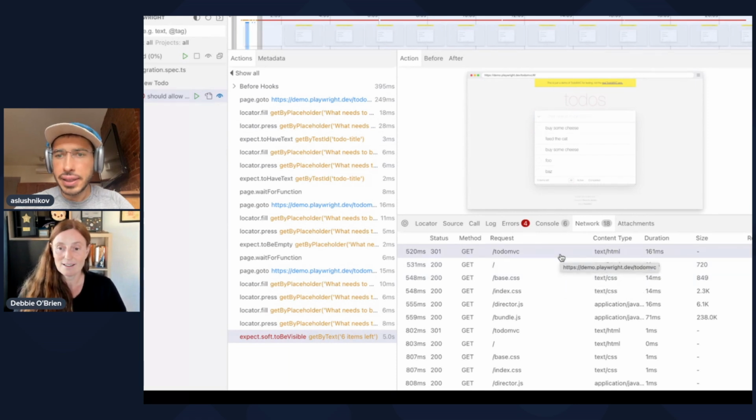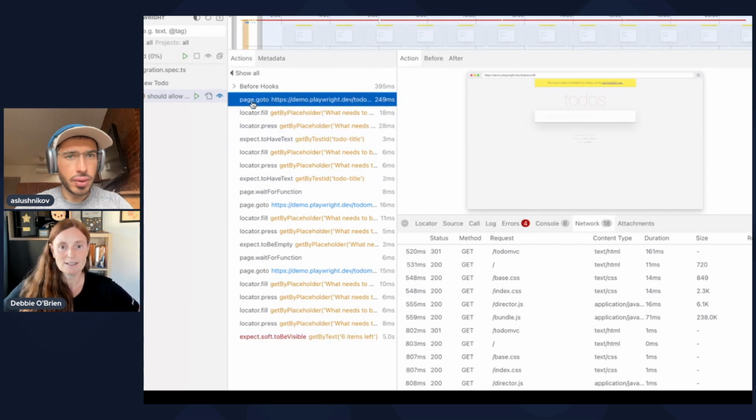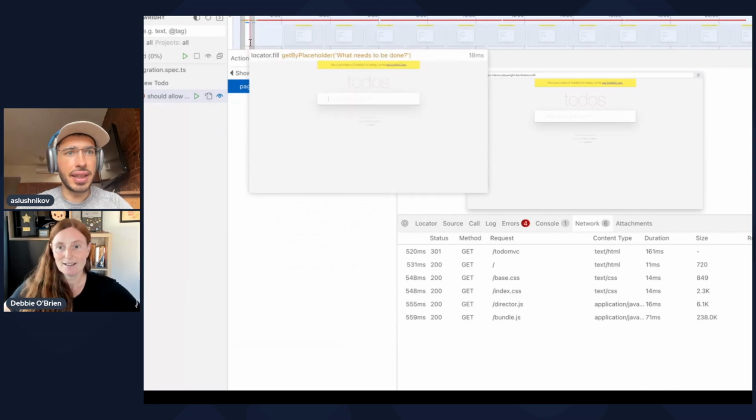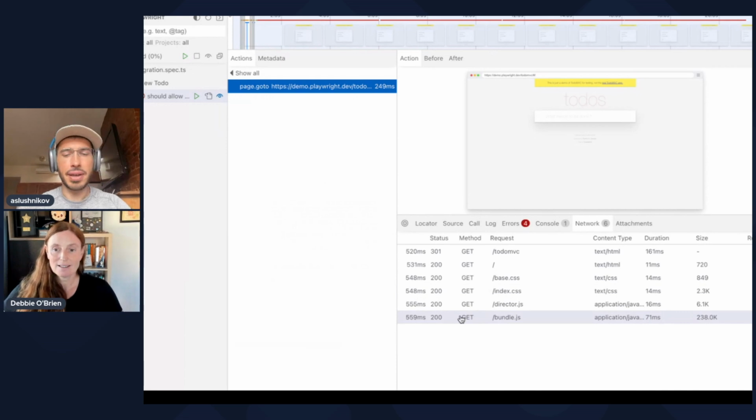Okay, can I see only the network requests from my navigation? I have a bunch of page.goto calls. How do I just see the network from the page.goto? Just double click on page.goto. Oh, yes, double click, and it selects this time range, and all the network requests from this time frame are shown here.